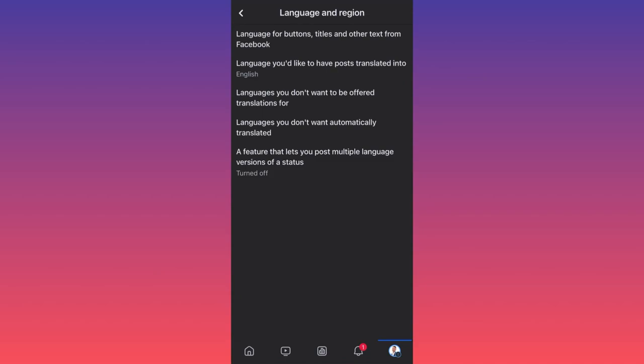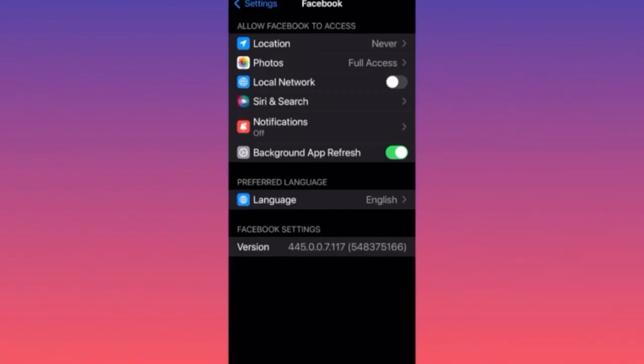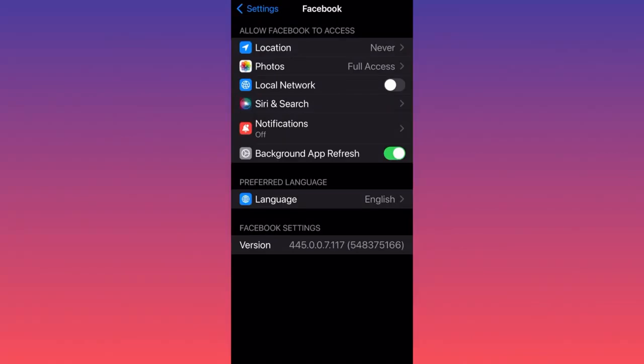The last option is a feature that lets you post multiple language versions of a status. For example, you can publish the same status and it could appear in multiple different languages. So you can click individually, as you see over here, and you can change it.